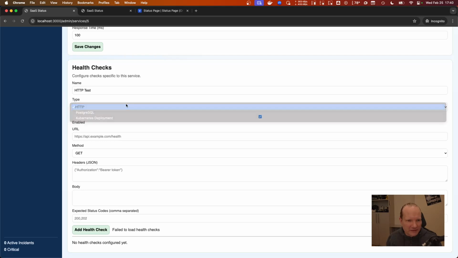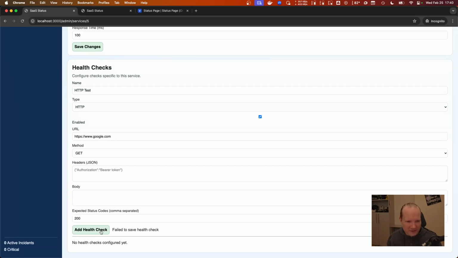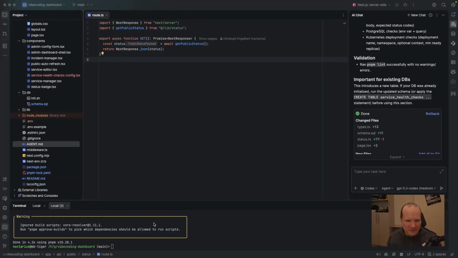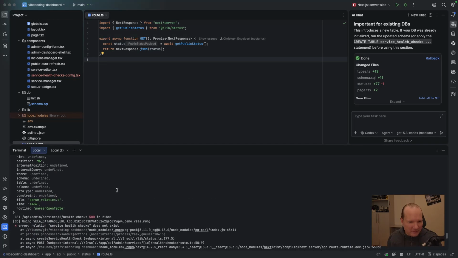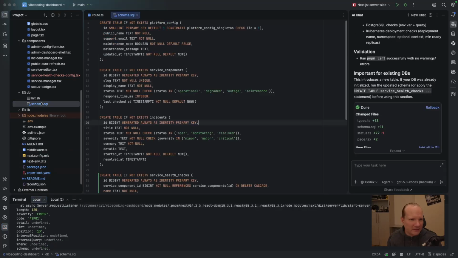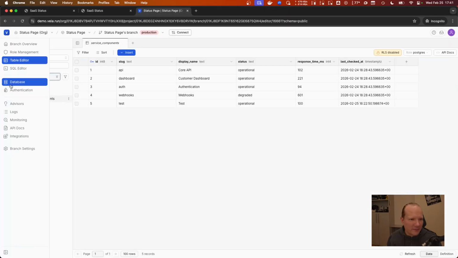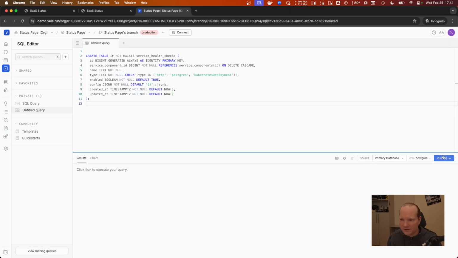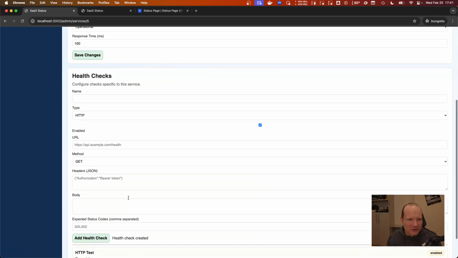HTTP test. Let's go with google.com, so we know that this is actually a fair check. We expected 200. Fail to save. That is good or not good. All right, we haven't added the table yet. We don't have database migration yet, so that is a fair thing that we could do fairly soon. For now, let's just run it ourselves, and then we try to save it again. There you go. Perfect. Okay, now it's actually saved.